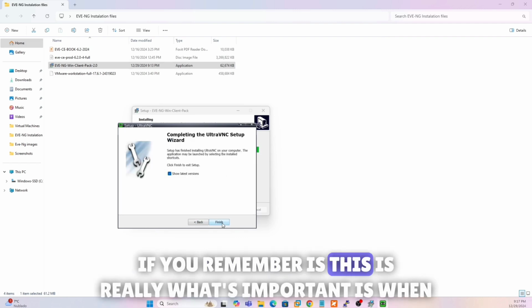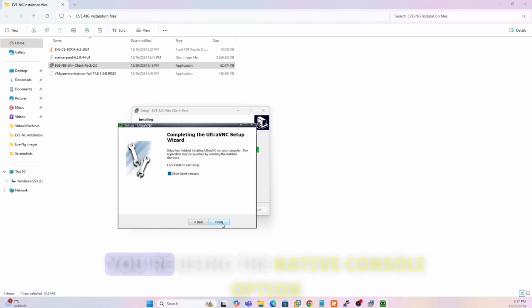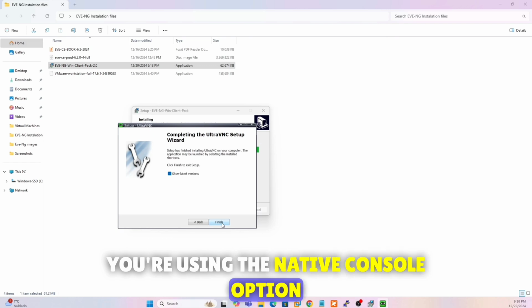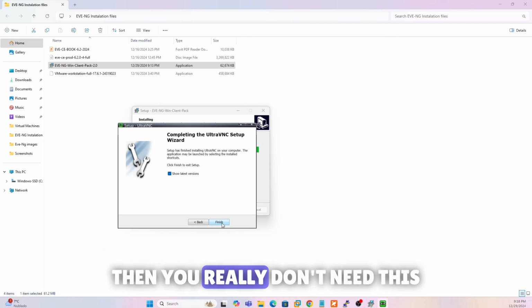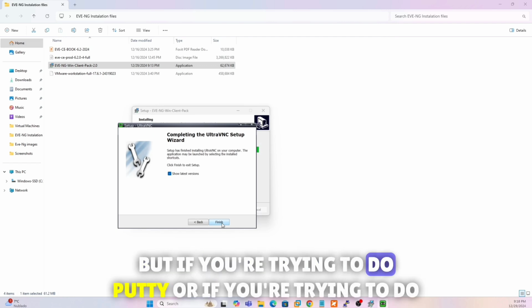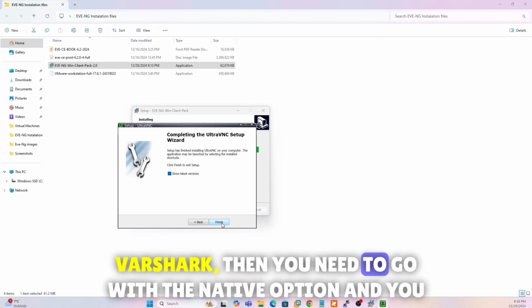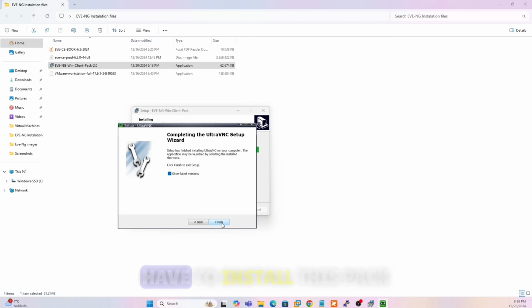If you remember, what's really important is when you're using the native console option. If you're using the HTML5 option, then you really don't need this. But if you're trying to use PuTTY or Wireshark, then you need to go with the native option and you have to install this pack.